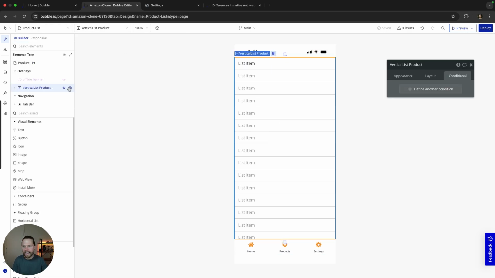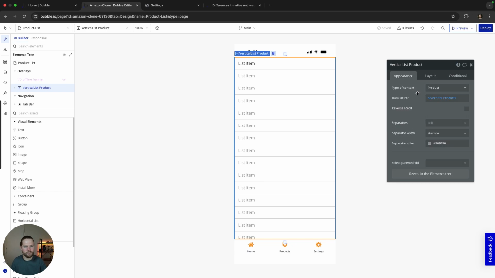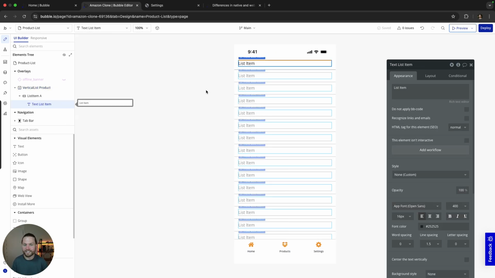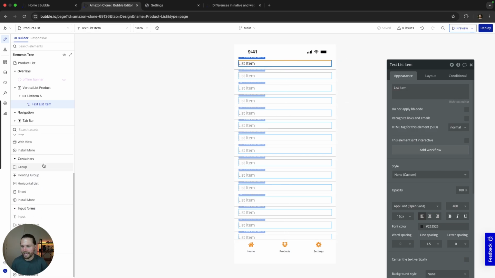So we have our vertical list, which is of course the type of content product. We are searching for our products. We can make changes to the separators, but what I want to show is that we can set some essentially similar experiences in terms of groups for our repeating group list. At the moment, we just have one text item, which we can actually change. Instead, let's add a, actually what I'm going to do, and I'm jumping around a bit here.